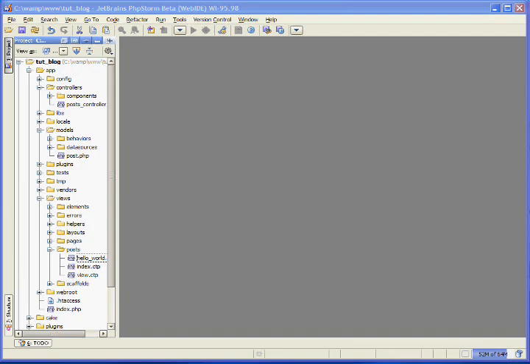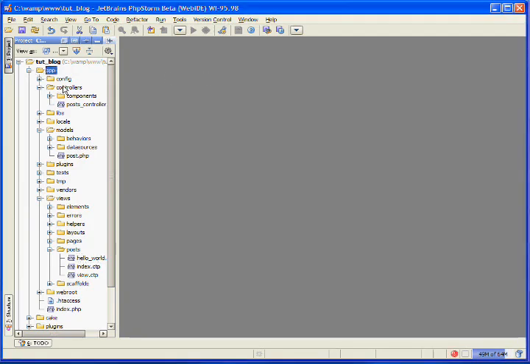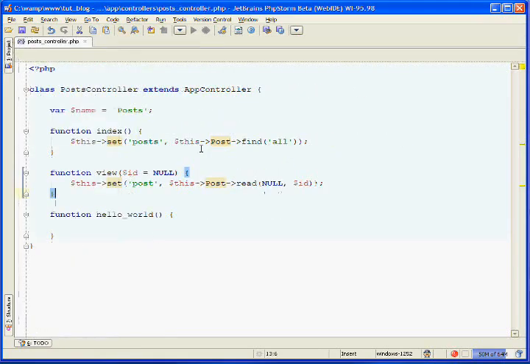In this video, we will learn how to create a form and use that form to add a new post to our database. So we'll be doing the create part of CRUD: create, read, update, and delete. In your text editor, under app, under controllers, open up posts_controller.php, and we'll need to create a new action.